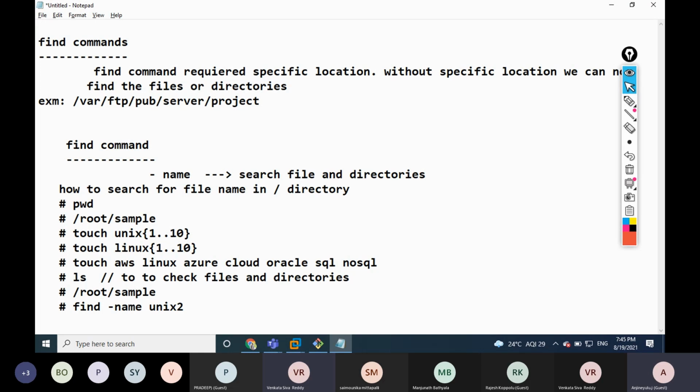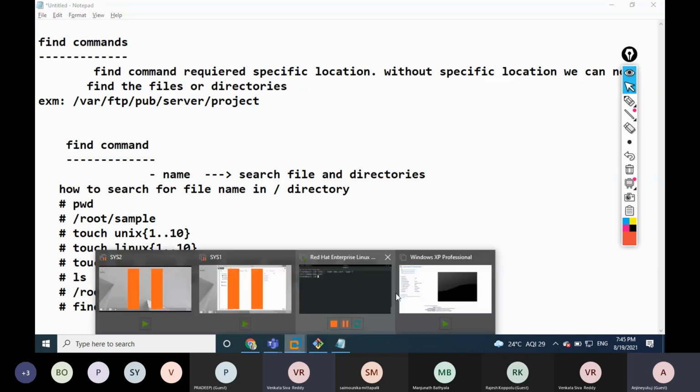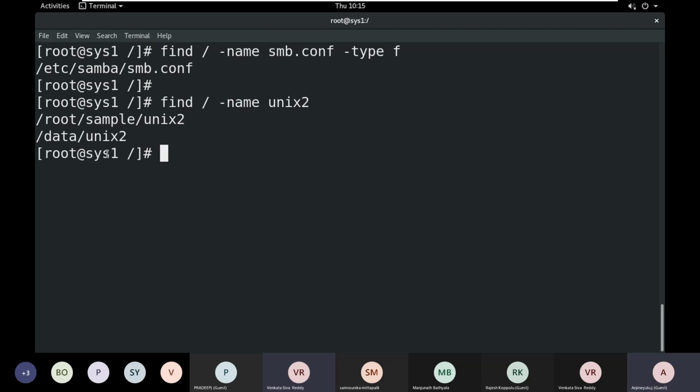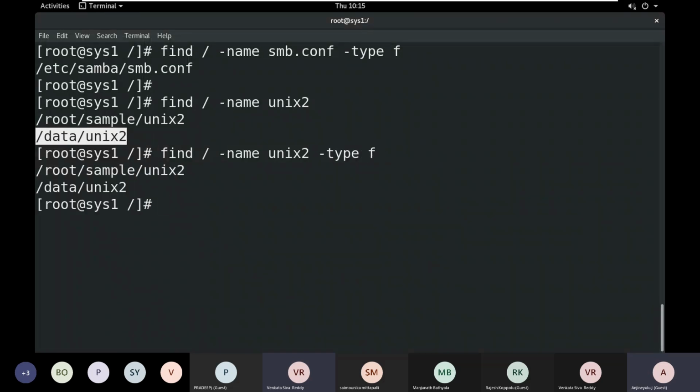If you do not mention what type, file or directory, you want to search, it will search either file or directory. So for example, find hyphen name, and I want to find Unix 2 only. Unix 2 is available under root sample Unix 2. But whether it is a file or directory, we don't know. That's why we mention the type as F, meaning we are searching for files.